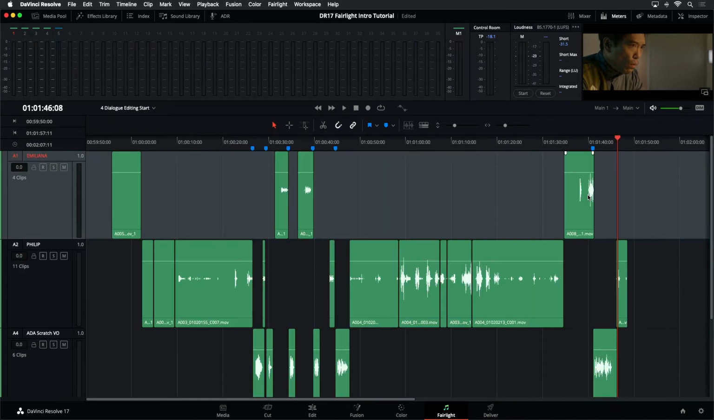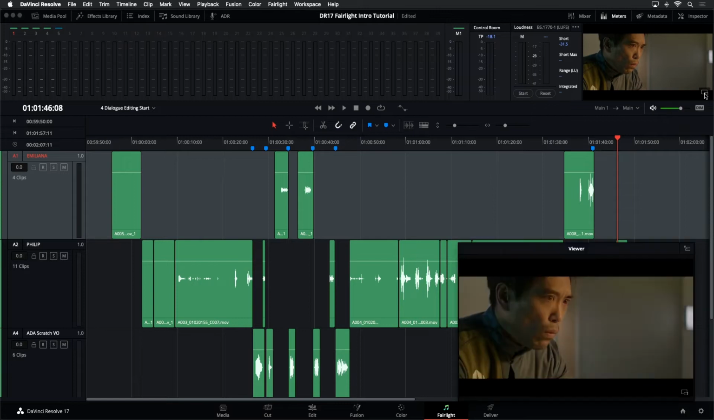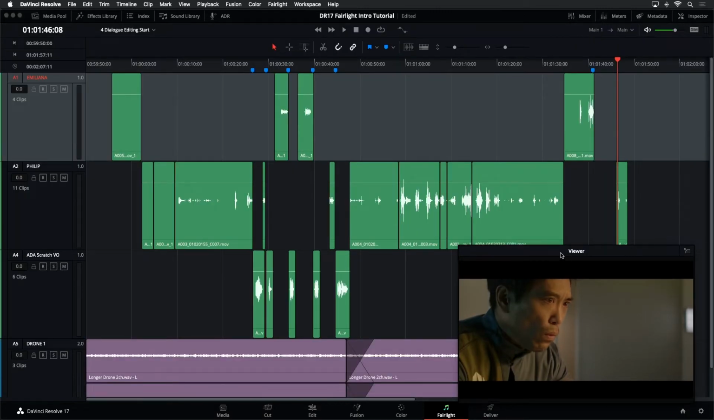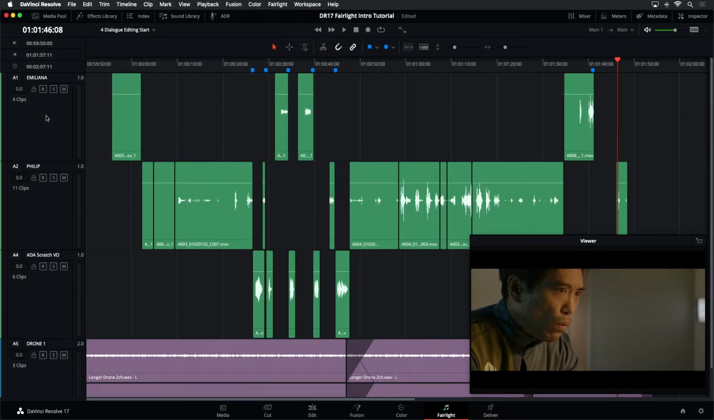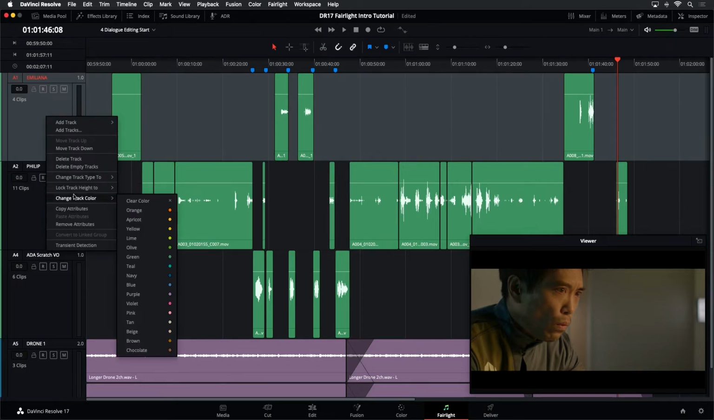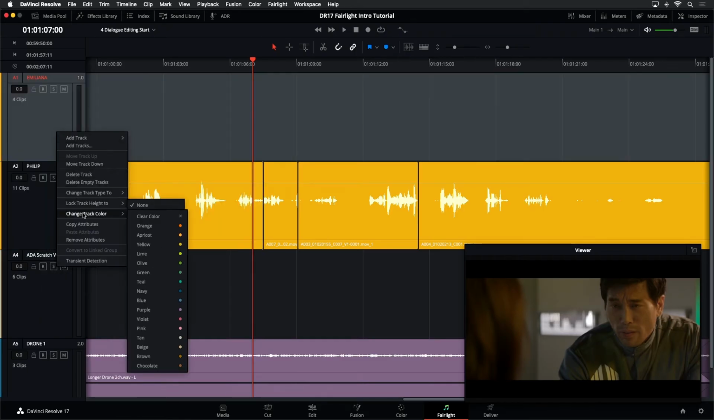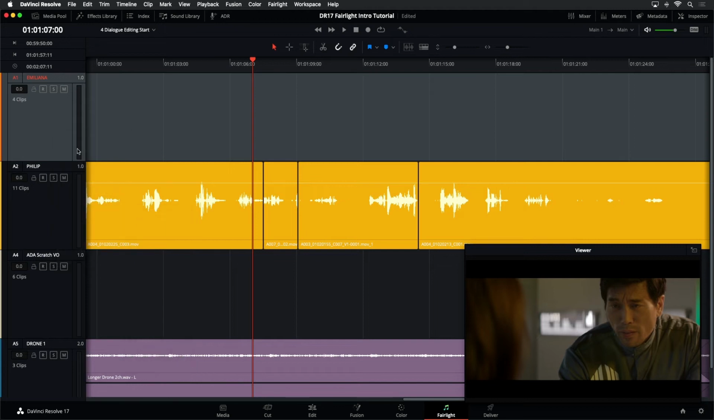So this is just one scene, but as you can see, you can get pretty fast in navigating and pasting and moving things around to do your dialogue editing very quickly. One of the things I'd like to do is break this floating window out and hide my meters. And I'd like to actually color these tracks to make them a little more identifiable. So I could make this top track orange, and then Philip's track yellow. What I'm doing is right-clicking on the header and then going down to the color and choosing whichever color I want.